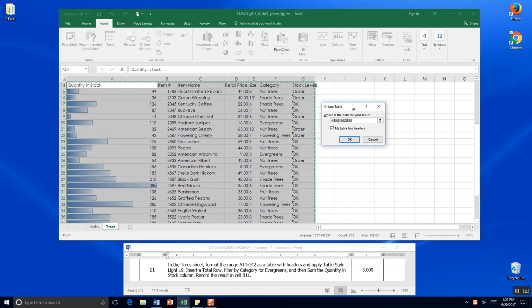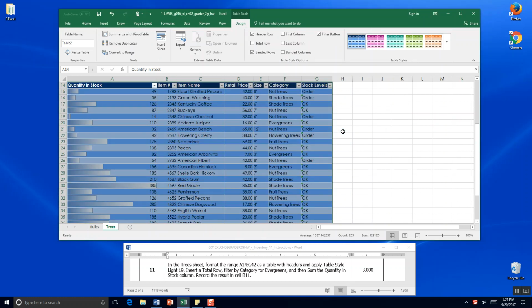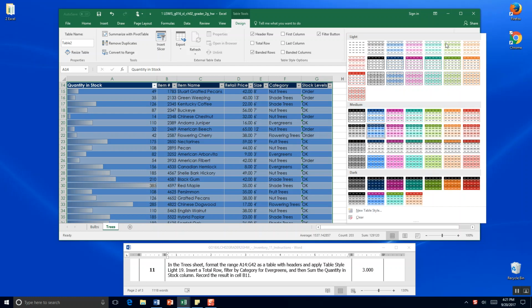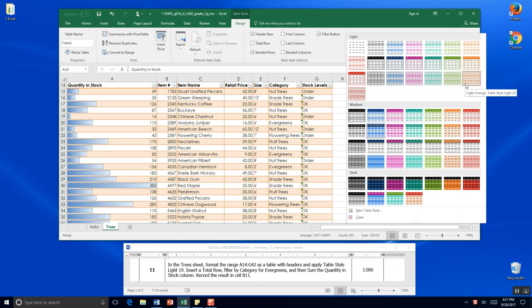And in that pop-up dialog box, I want to make sure my table has headers. I want to apply Table Style Light 19. Now, last time we did this, we came way over here, and that was 20. But we want to be on this one, which is light green 19. So you do want to hover your mouse till you can see those different table styles.